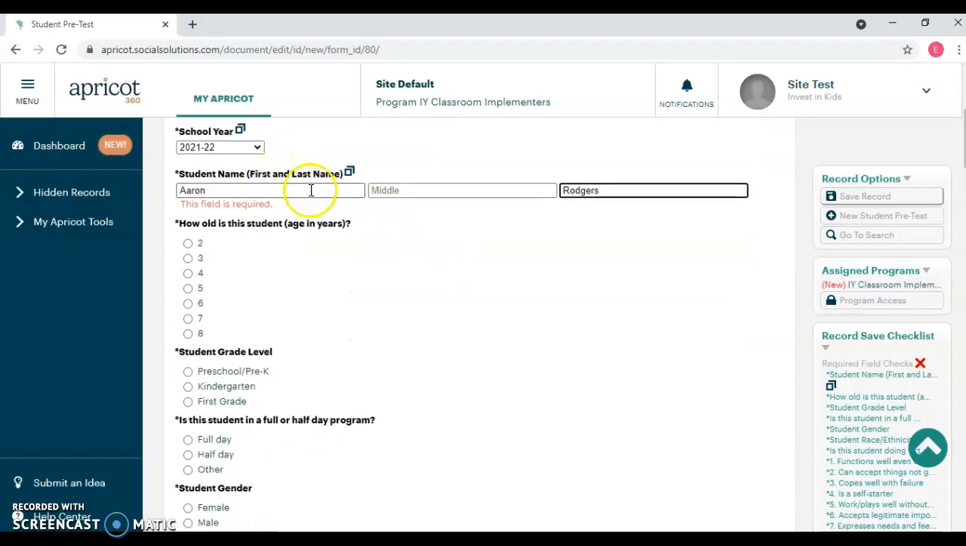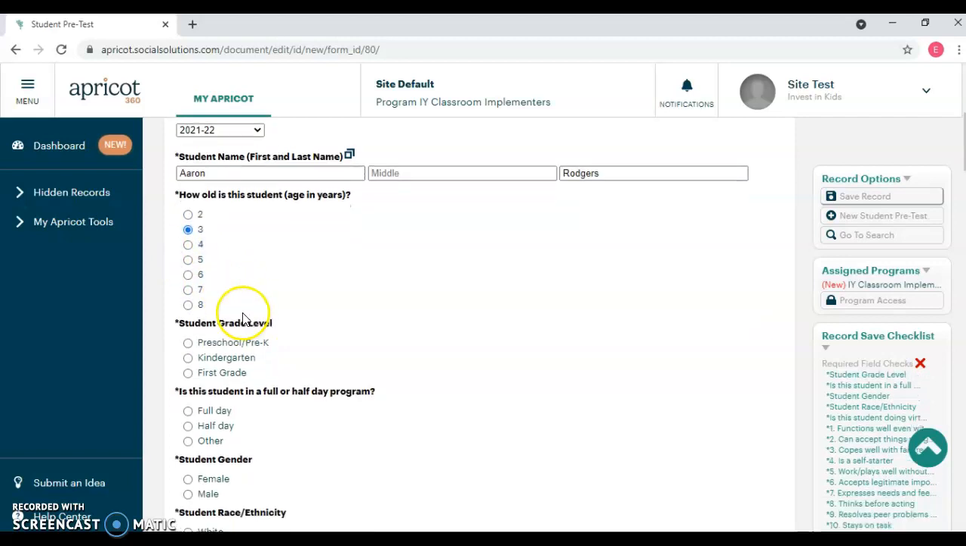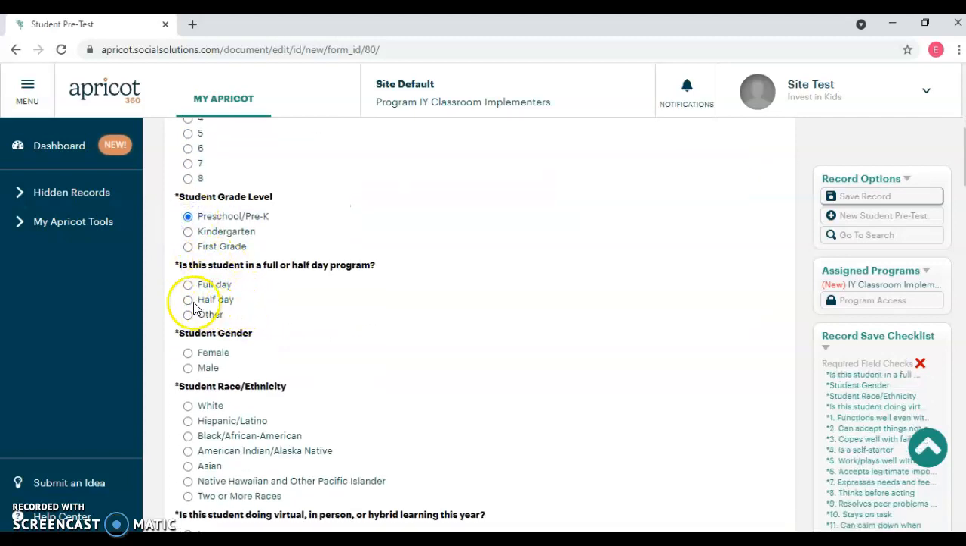So for the student name, you only need the first and last name. The middle name is not necessary, even though there's a space for it. So then you'll keep going and carefully select the answers to the questions that are asked.